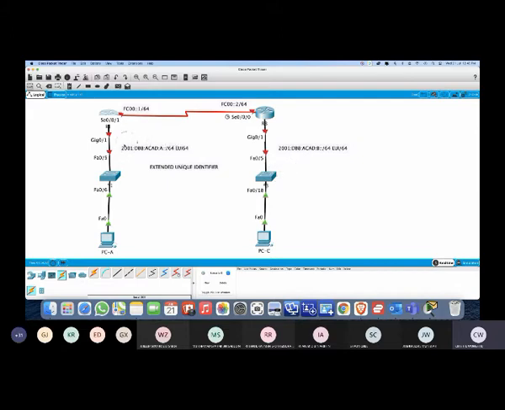So over here, for the network on the left using IPv6, you can see I have no host, okay? Why? Because I'm using EUI-64. Same thing here, EUI-64.